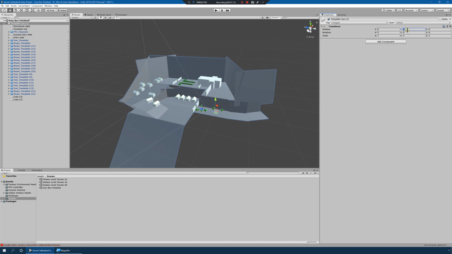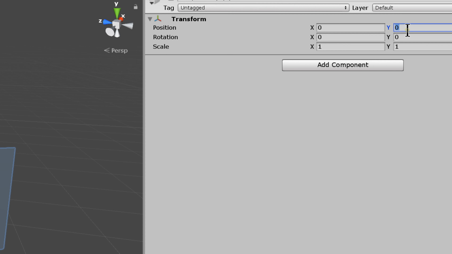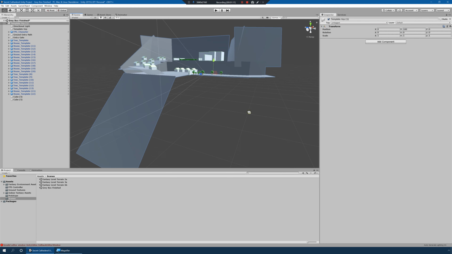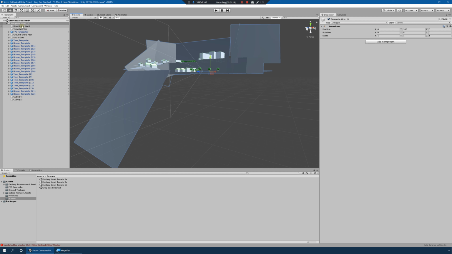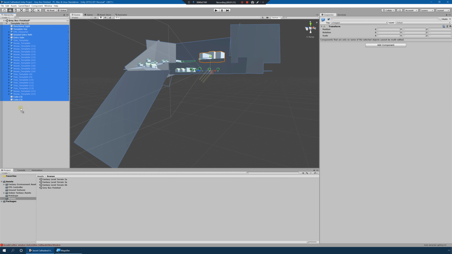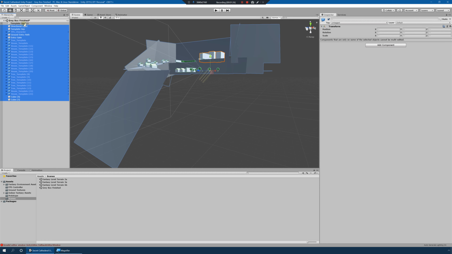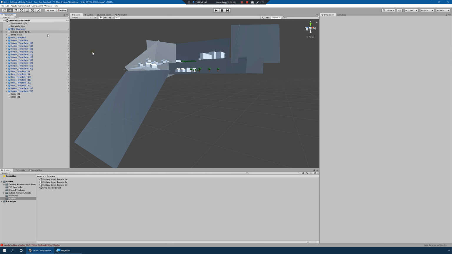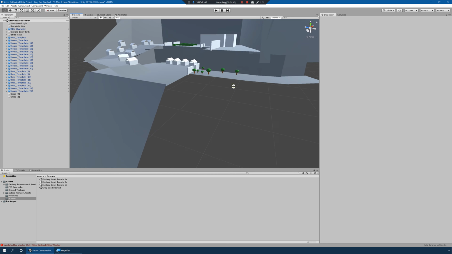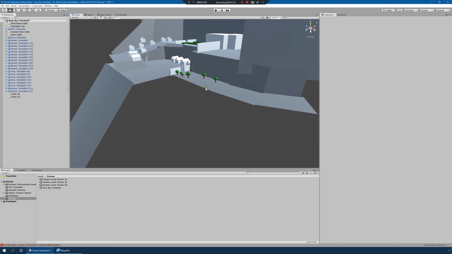And then I'm going to go to my inspector up here, type in 100 units. That's moved everything up. And then we can just simply unparent those objects by selecting them all and just dragging out. And we can delete that template group. Now our level is hung in the sky.